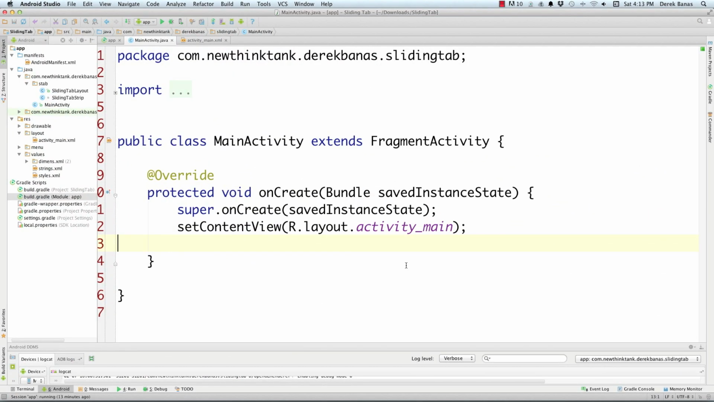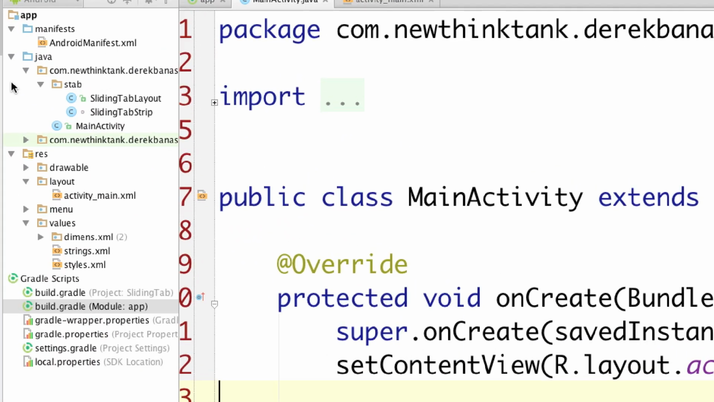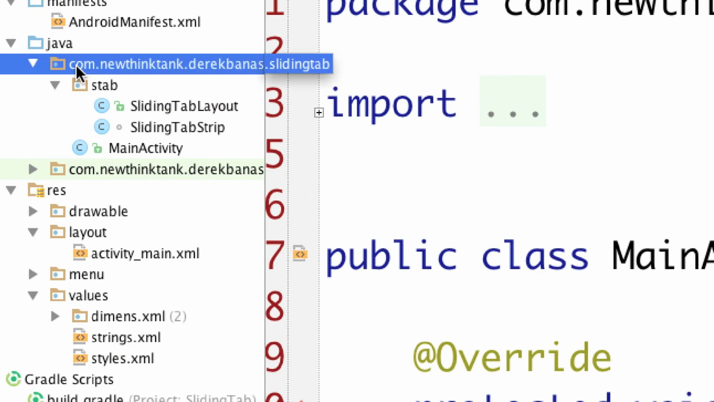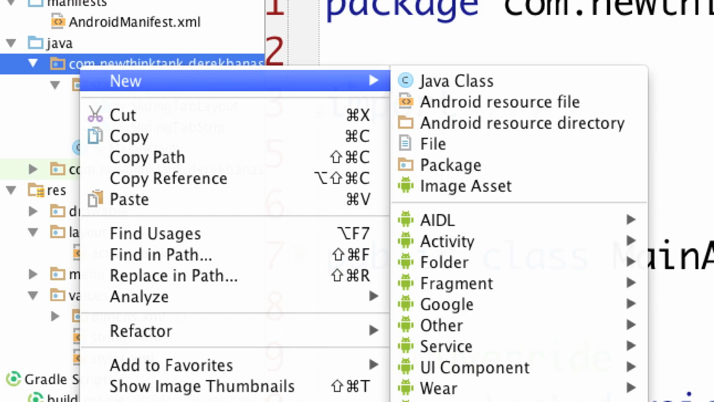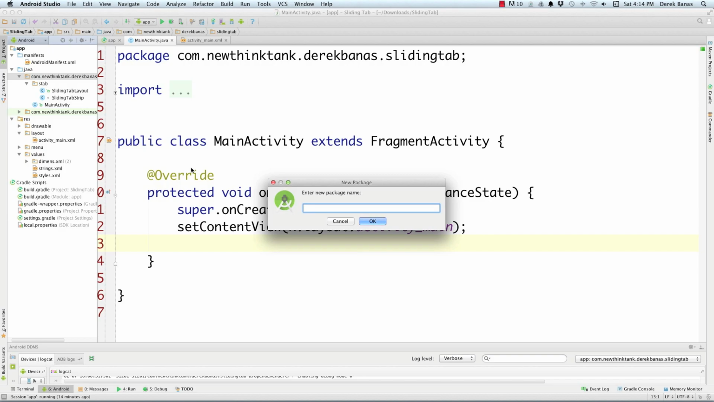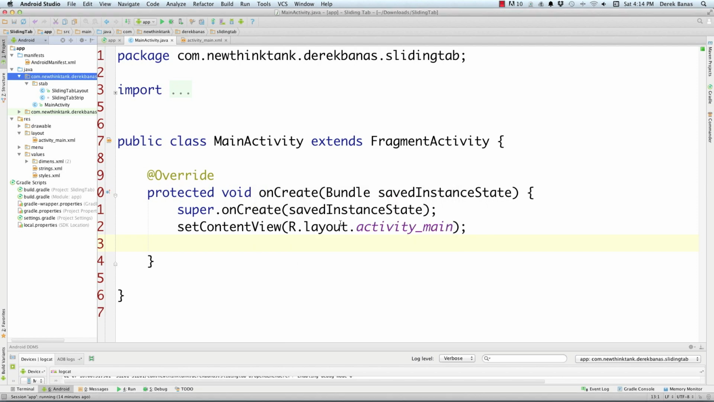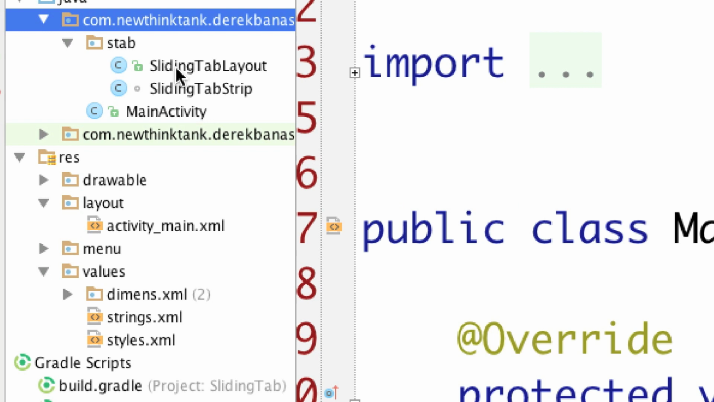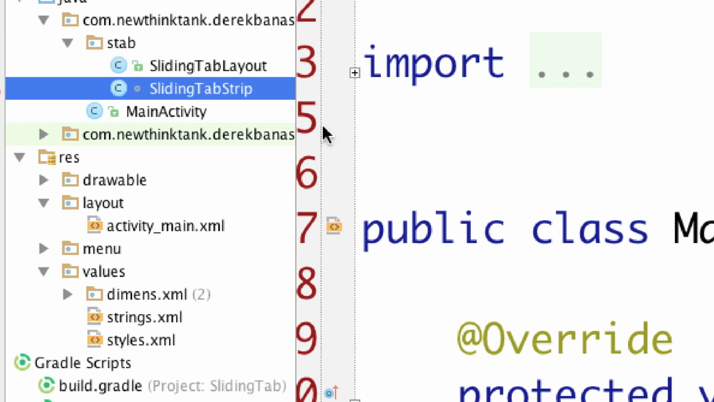Okay, so you guys already saw the finished product, and now we are going to create it. The very first thing we're going to have to do, however, is you're going to have to come over here, and you're going to have to create a new package, right like this. And I am going to call it S-Tab for sliding tab layout, but I already created it for us. And what we're going to need to do is go and get these two files. So let's jump over to Google Chrome and get them.